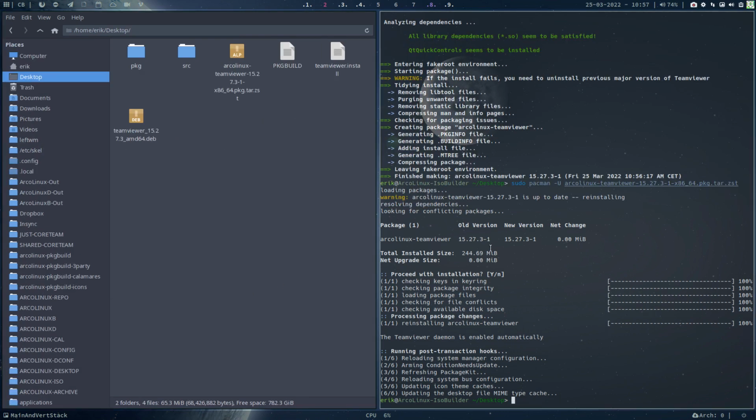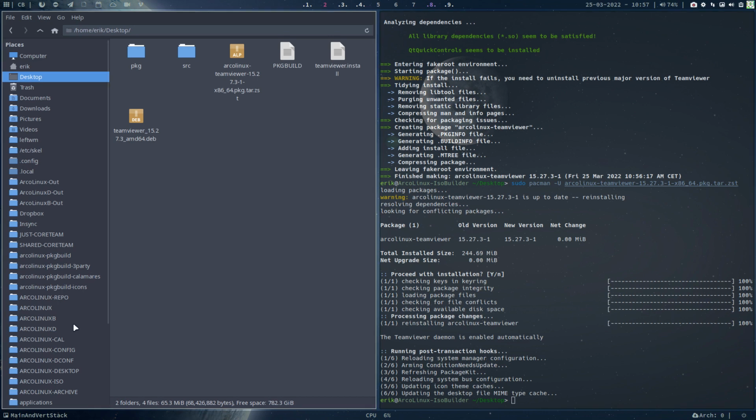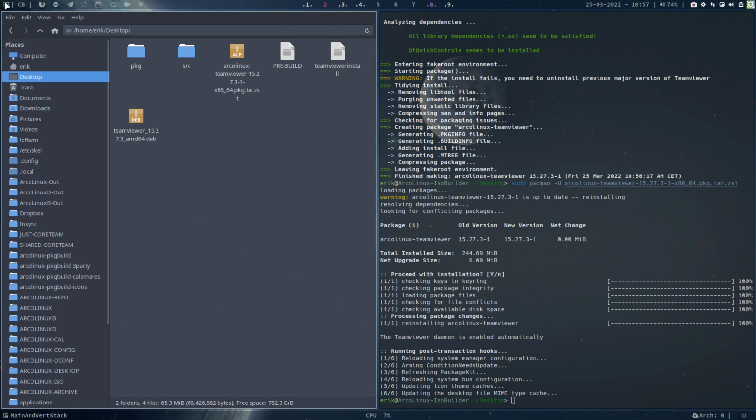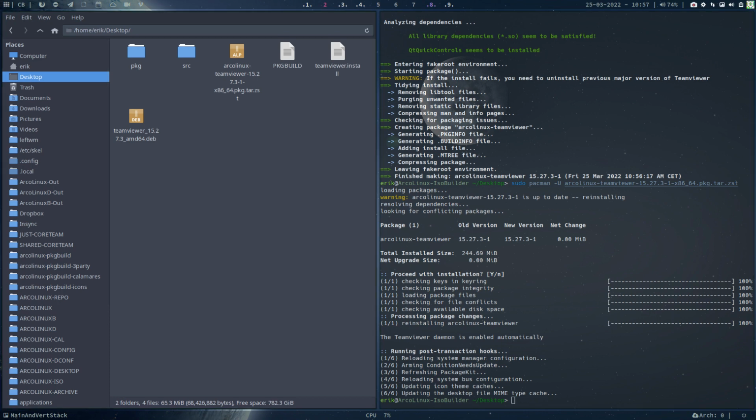So voila, this is ArcoLinux TeamViewer. We'll put it online. Just test it out. Maybe I can test it. I don't know. I don't want to share my accounts or anything. So let me see if that is a problem or not. So, ArcoLinux TeamViewer. Of course it's called TeamViewer, right? Not ArcoLinux TeamViewer. The package is ArcoLinux TeamViewer. It's not the same thing.